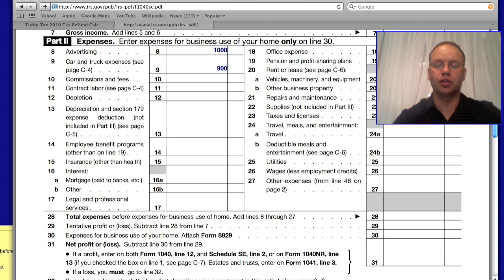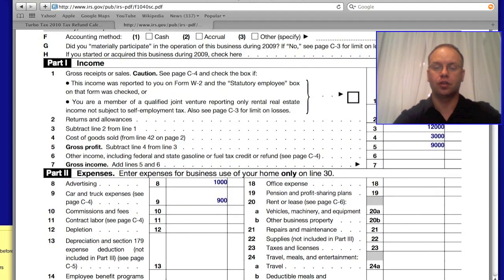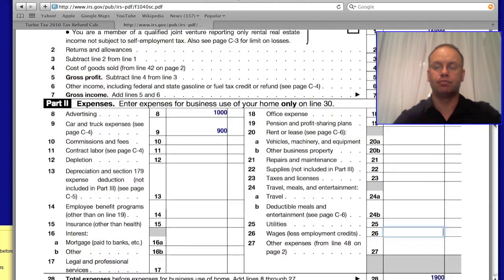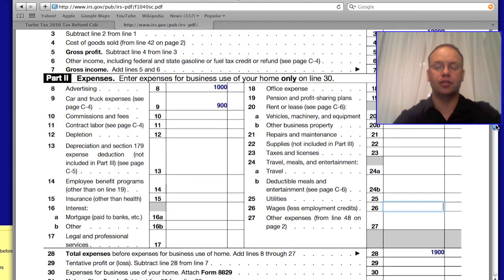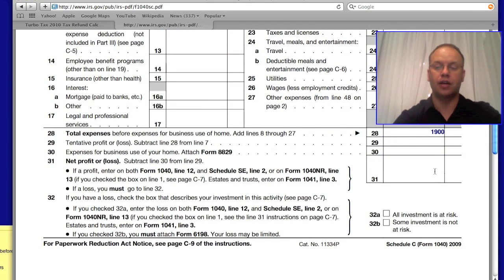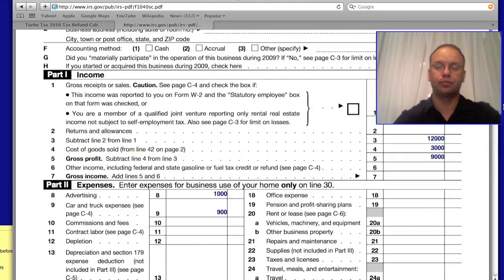Now the total. Again, if you do it electronically, it's going to total it up on its own, but we have to do it since I just have the form. So 1,000 plus 900, that's 1,900. We had a gross profit up here of 9,000. Now we're going to take away 1,900, and then that's going to give us our net profit, which will go down here in box 31.